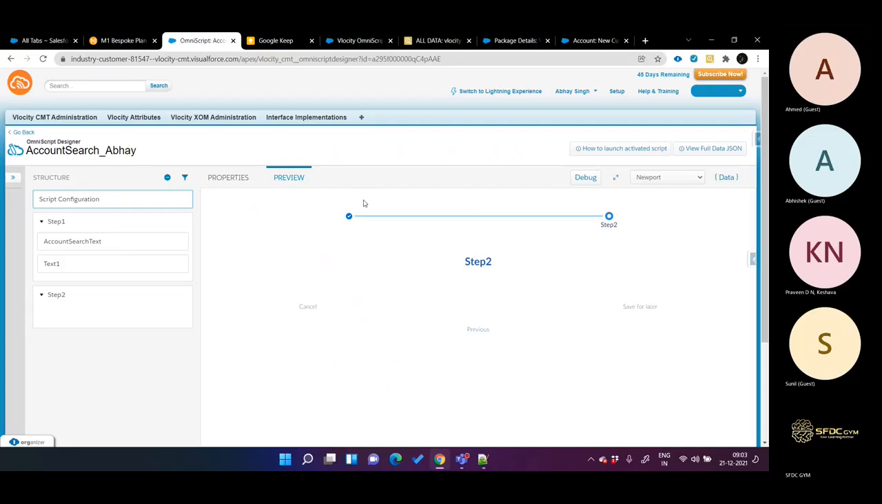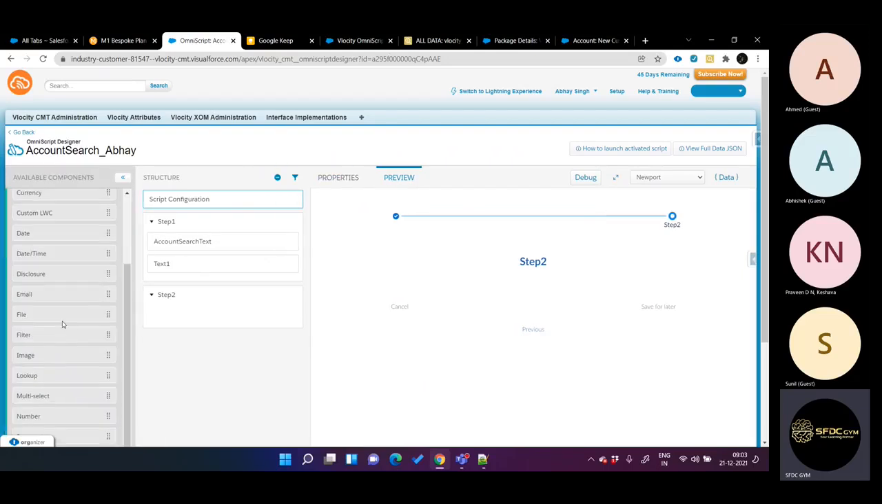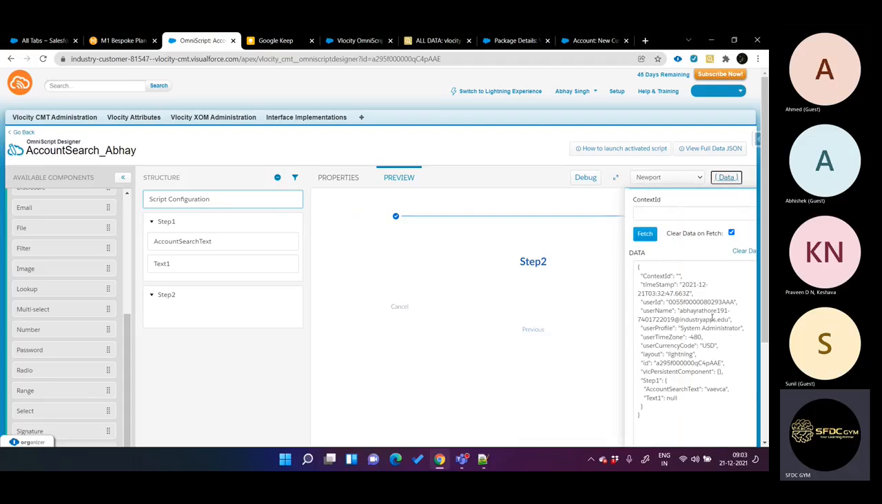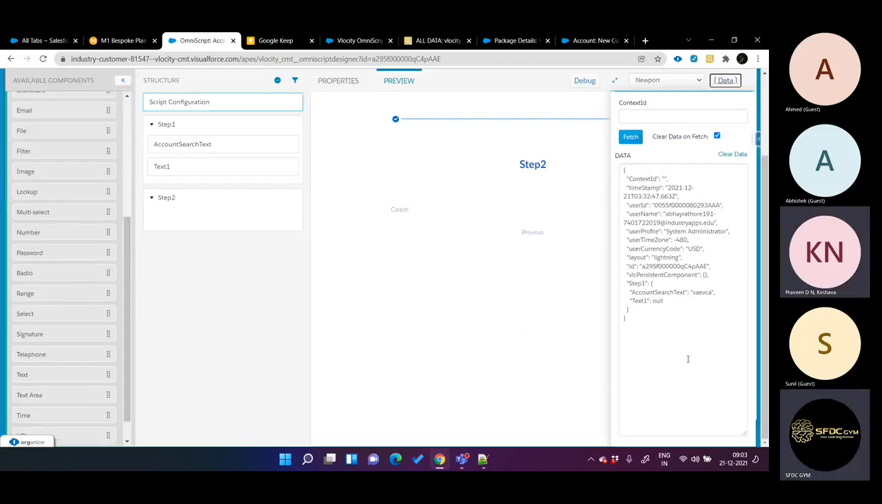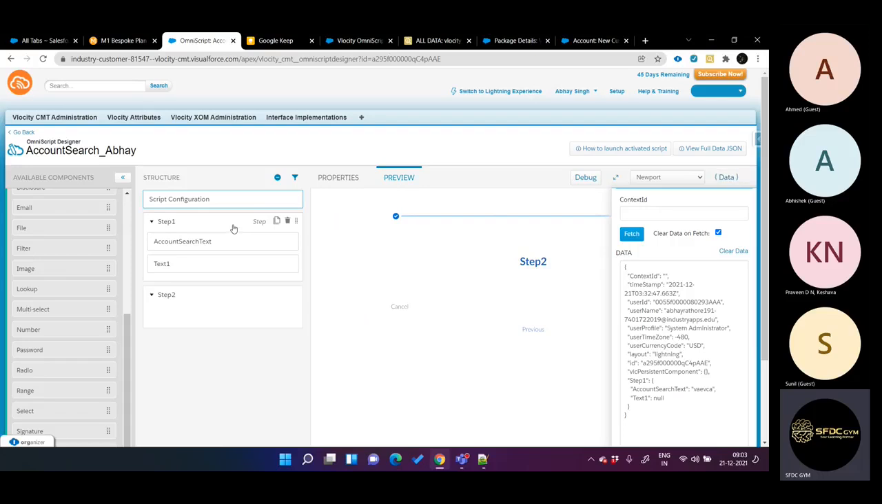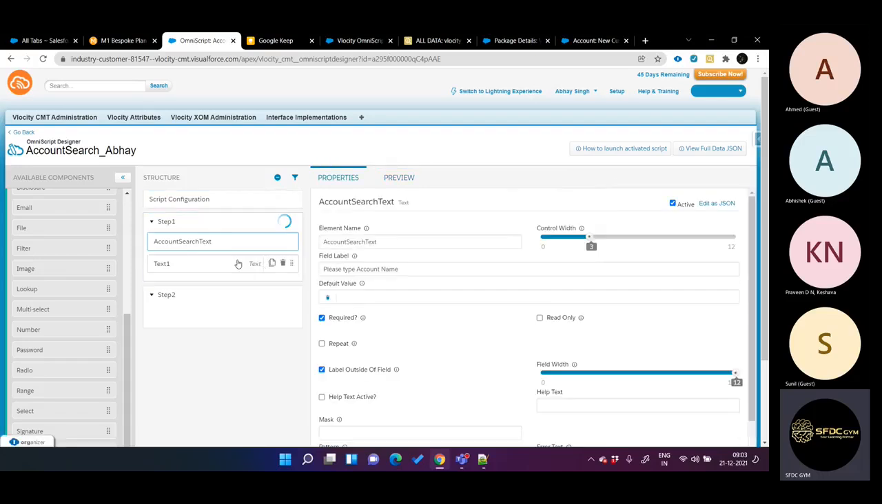Now you can do one thing. You can drag the other elements, whatever is in the input, and see how the JSON is generated for them. And one more thing I forgot to mention. Whatever we are doing here, like we have dragged two text elements here, right? These two text elements will not make any changes in the Salesforce JSON file or metadata file.